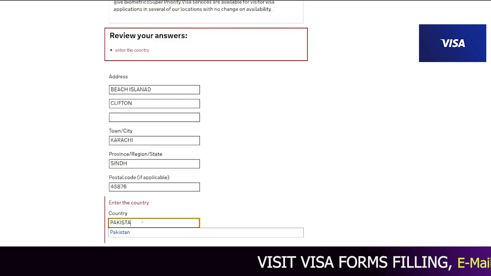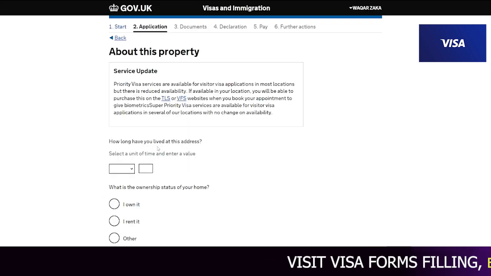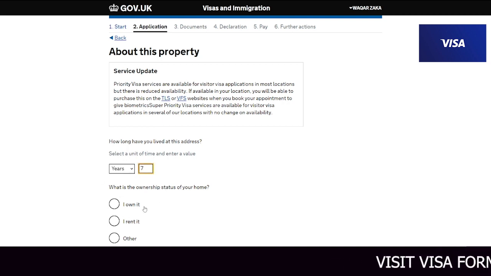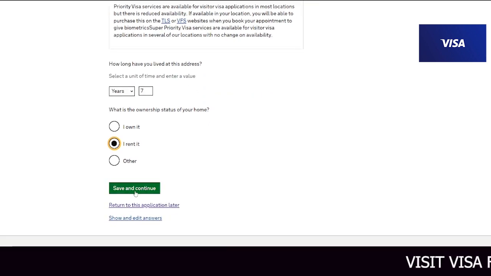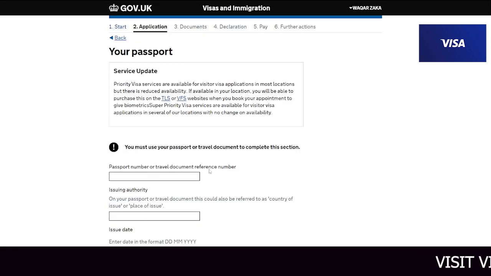Enter the country, Pakistan. How long have you lived at this address? The address which we have mentioned earlier, 7 years. What is the ownership status of your home? I own it, I rent it. This is your rented house. Save and click.